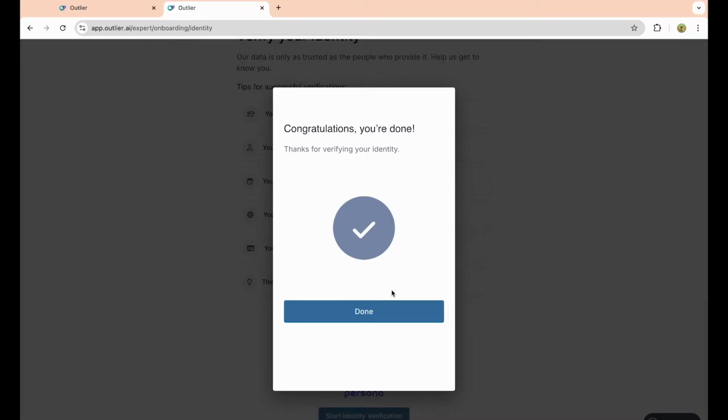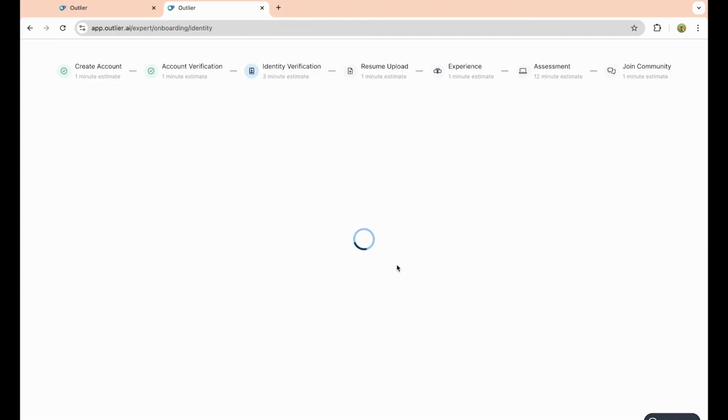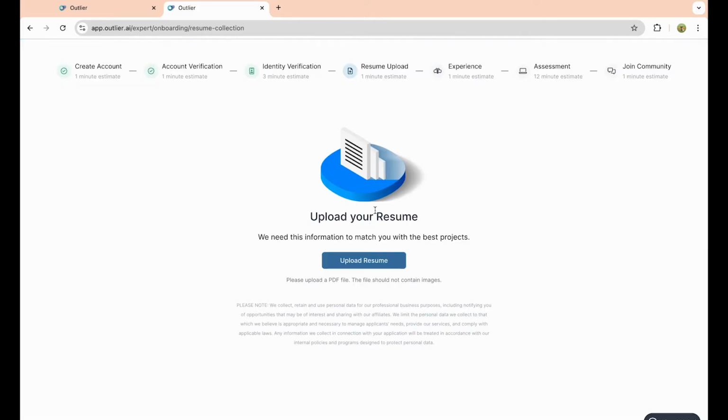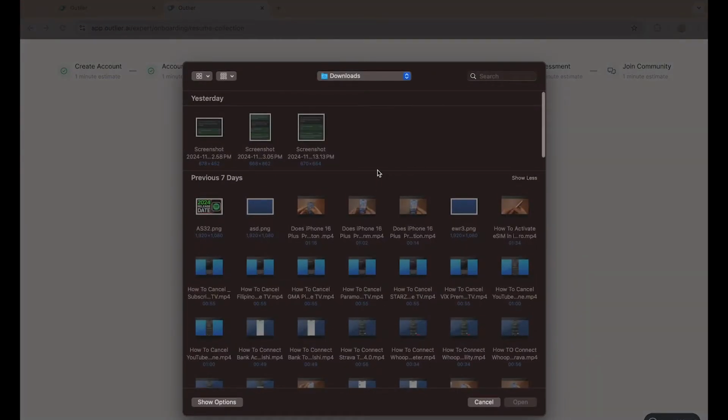And as you can see, now we have verified our identity, so we just want to click on done, click on continue once again, and you want to upload a resume so that Outlier AI can match some information to identify which projects it needs to help you on. So you just want to click on upload a resume.